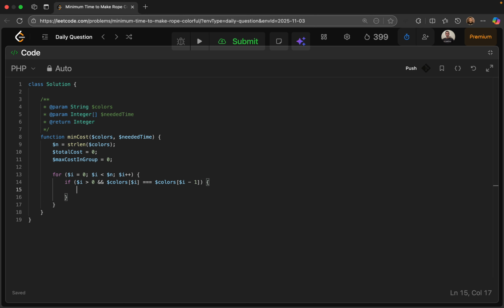Next, we will do a very simple step. We'll need to populate our total cost, which will be the minimal value of needed time of i and our max cost in group. And this way we will efficiently make sure that our total cost wouldn't include the value of the maximum time.